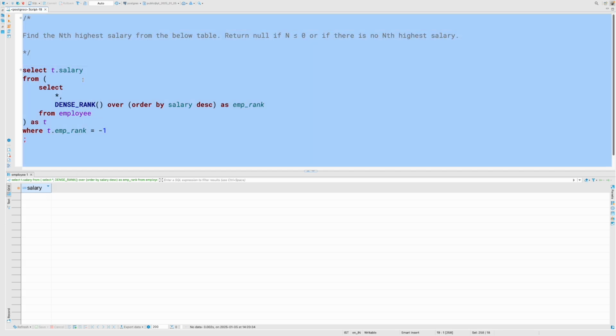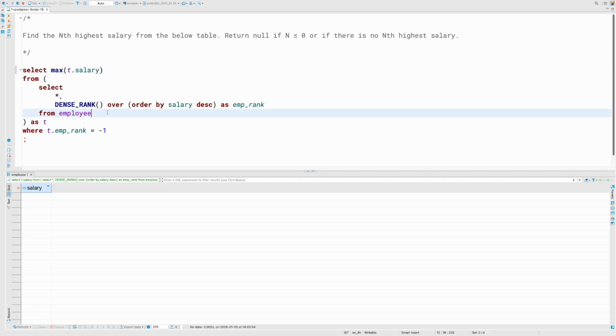So we have to put this max function over here, which will take care of it, because max of nothing, no rows, basically means null. So that's why we are getting the null. Similarly, you can try with any values. So for -1 you will get null.